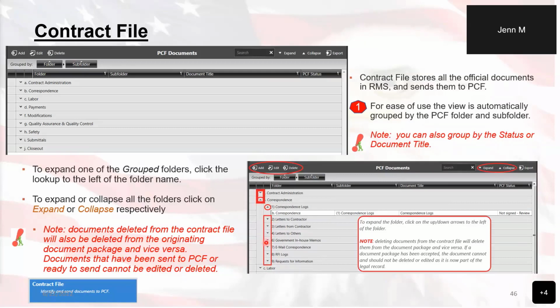Now, the next thing to know about this area is you have these little arrow buttons to expand the view so you can see the documents that are showing up in the various different sections. Now you can see this is grouped by two different things. It says folder and subfolder. That just means the type that it's coming from and then a subtype. So for correspondence, you have correspondence logs, letters to contractors, letters from contractors, letters to others, etc. So just note that these little arrows allow you to expand or contract, or you can simply click on expand and that will expand everything, or collapse, which will collapse everything. And again, search, use your friend.